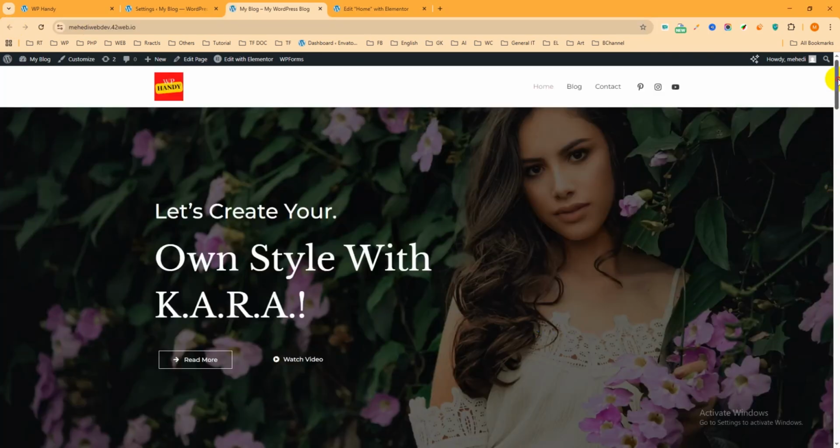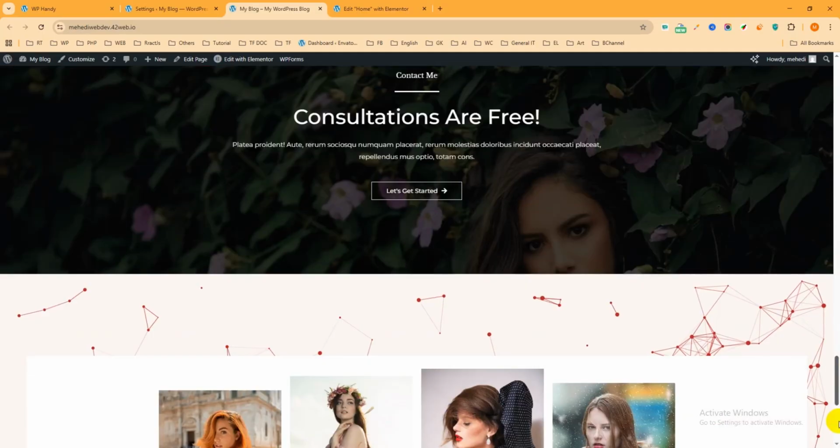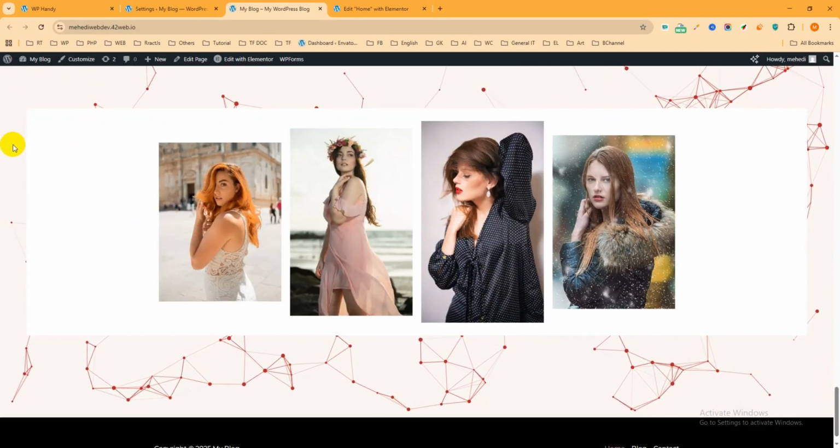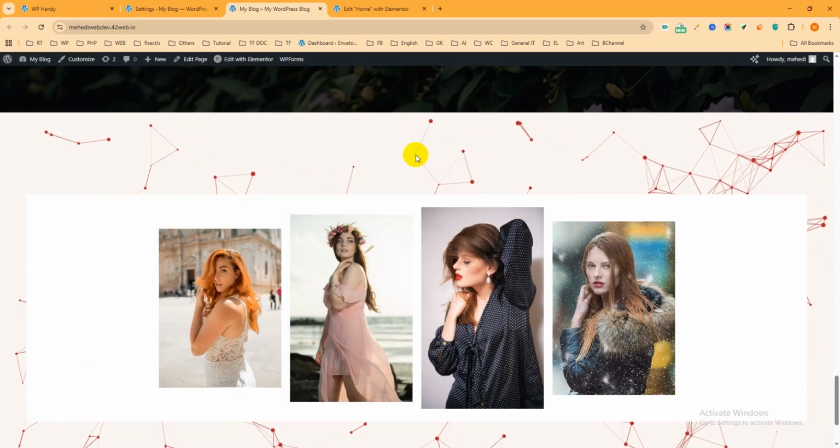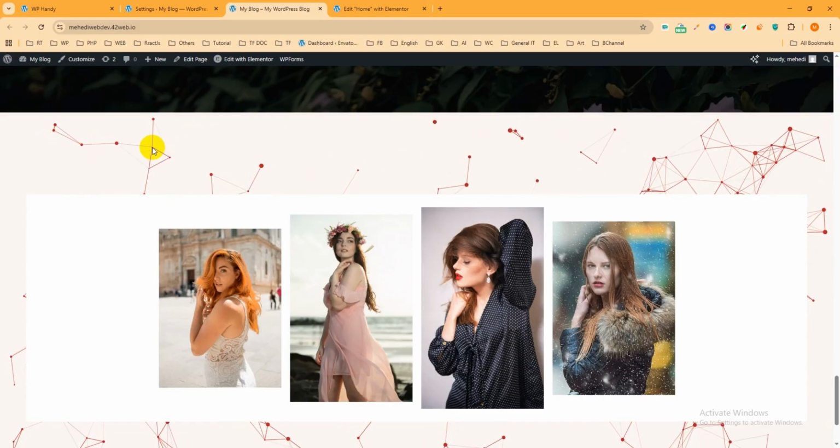Then again check it. Just scroll down and go to the bottom of the page. Yes, you can see it works fine. So already I have shown how you can increase or decrease this particle number and link and color.